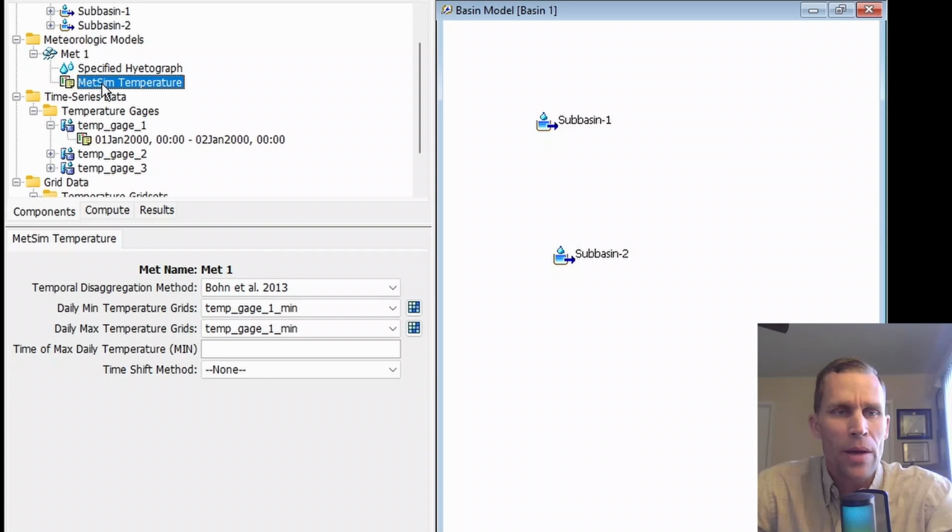Let's go back to our Metsim temperature icon parameters here. In the components editor, I now have to specify the time of max daily temperature in minutes. And then if I hover over, it just says between 0 and 1440 minutes. So that's how many minutes are in a day. So I believe it starts at midnight and just moves forward. So if I just typed in something like 960, that would be 4 p.m., just 16 times 60.